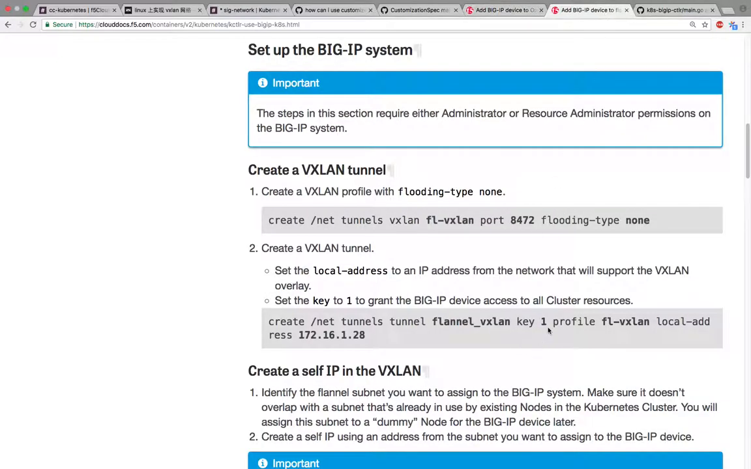But for Kubernetes, the flooding type is none, so no ARP broadcast. And the VNI ID is 1. So here specifically specify the VNI ID 1. So here is a second difference I'd like to point out.